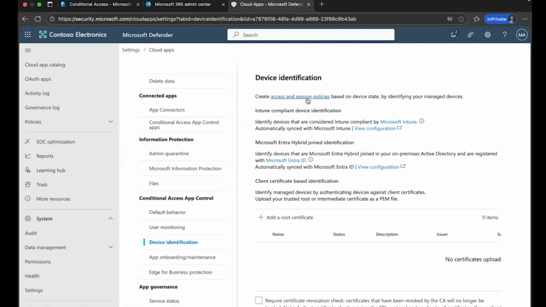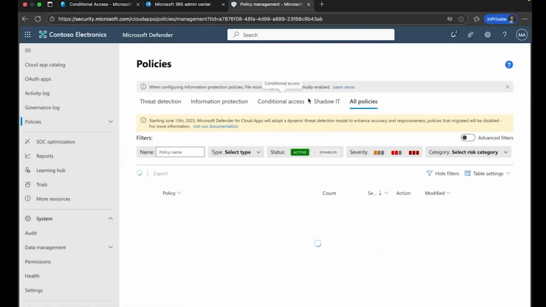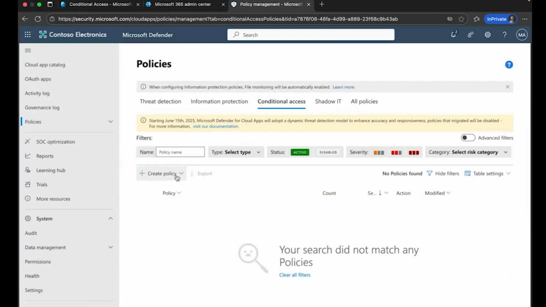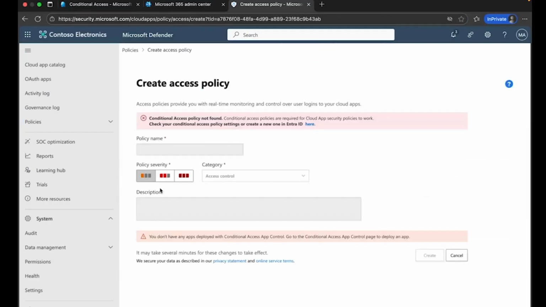You create access and session policy here, especially this conditional access policy, configure here, access policy or session policy. And then you will be connecting the policy that you have created in your Entra ID. So that conditional access policy you connect with this Microsoft Defender for Cloud Apps here. So these are different kinds of combinations, how we use it, how we configure it.